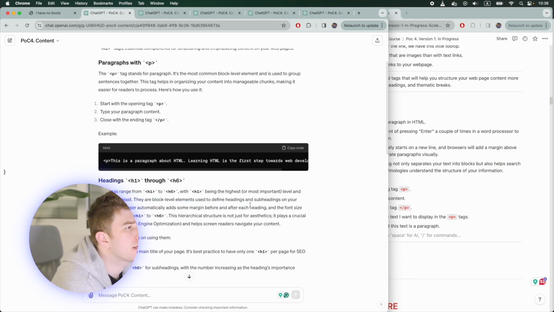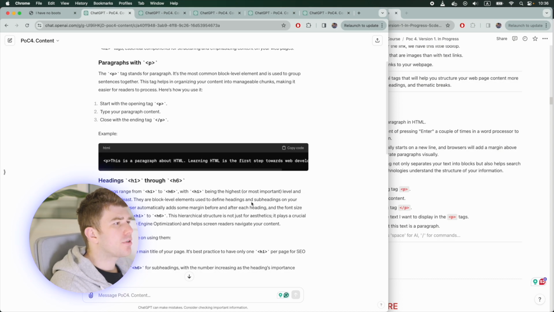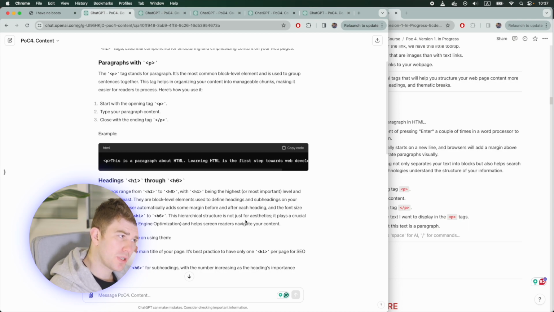Headings and subheadings on your page, the browser automatically adds some margin before and after each heading, and the font size decreases from H1 to H6. This hierarchical structure is not just for aesthetics. It plays a crucial role in SEO, search engine optimization, and helps screen readers navigate your content.